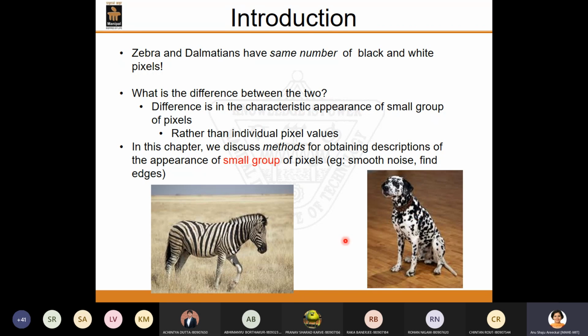So that is where spatial filters come into play. Spatial filters can be used for different kinds of applications. It need not be just to find the pattern, it can also be to smoothen noise.